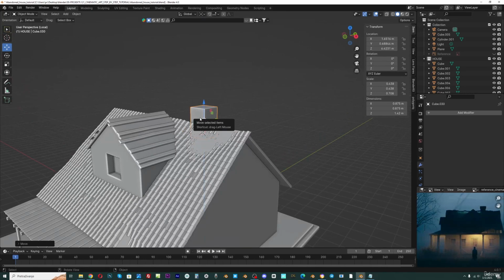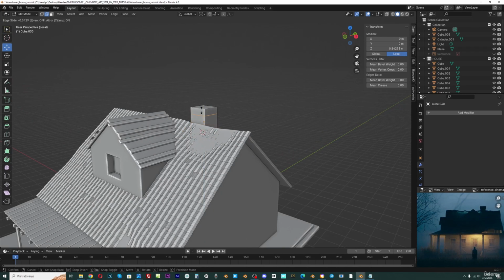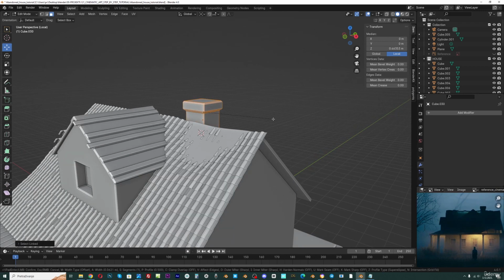And now I will go with Tab, Control R, 3 to go to face selection, and now with Alt I can select this loop and Alt E, extrude along normals. Now again L and Ctrl B to bevel this.